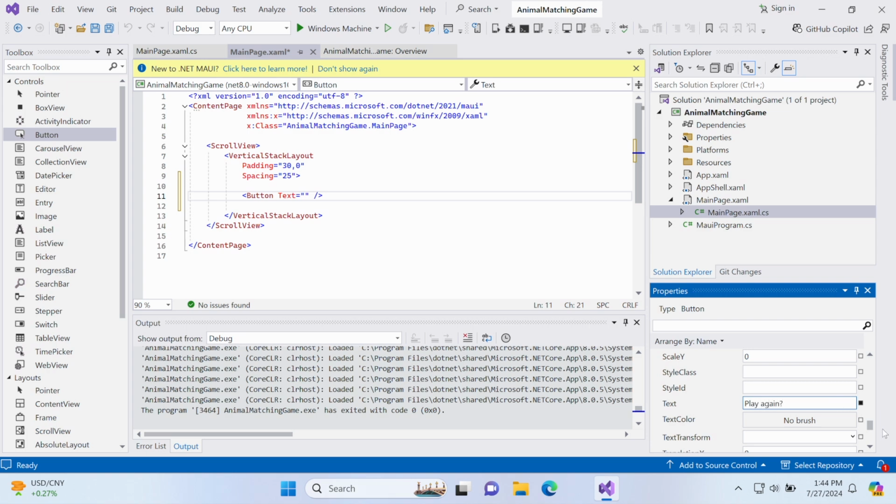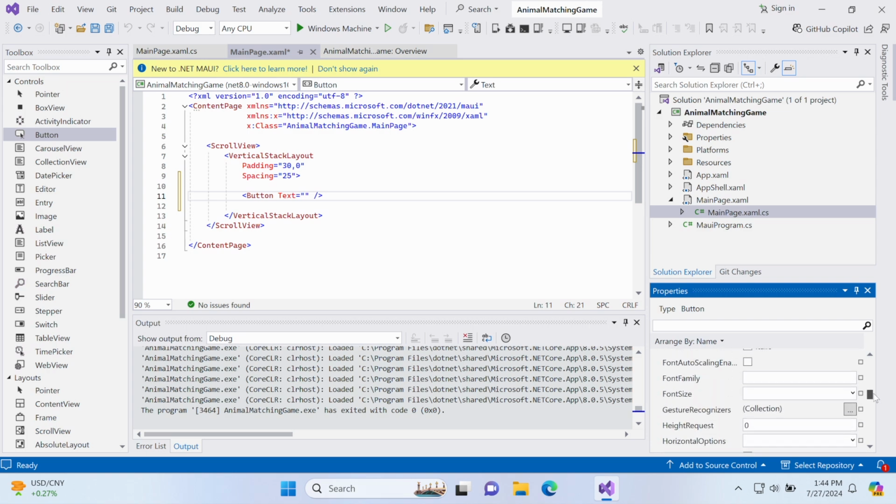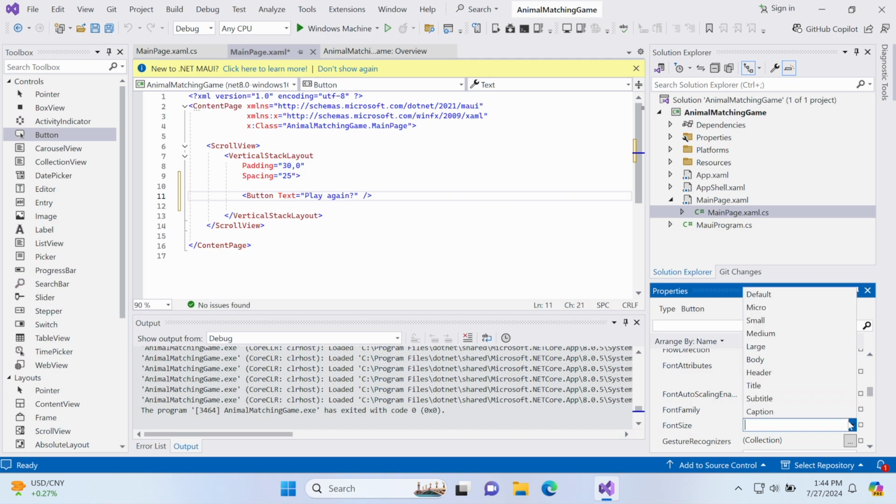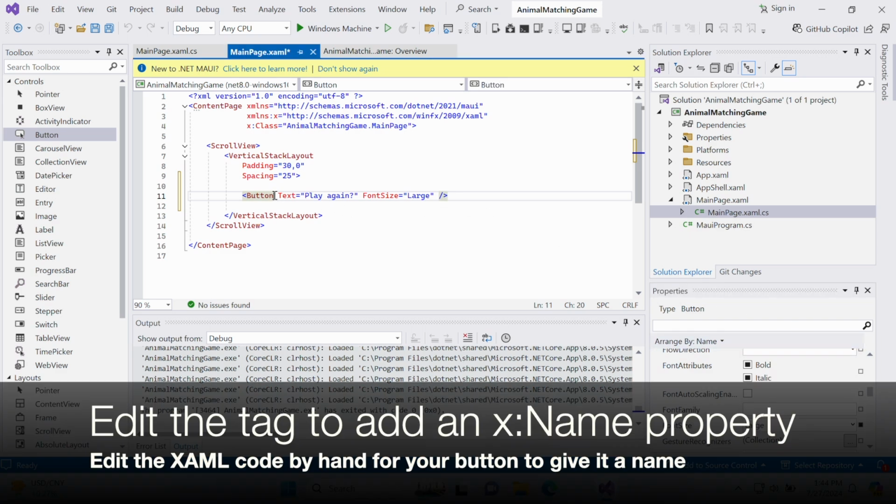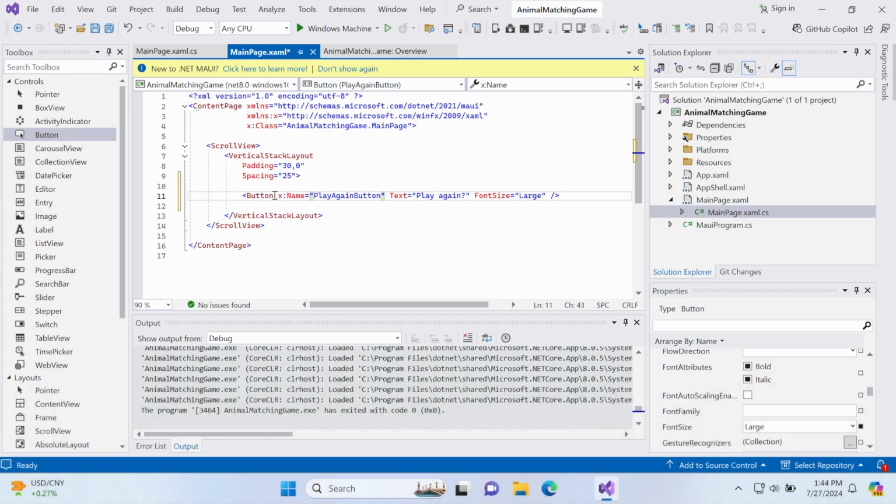Find the Text property in the Properties window and set it to Play Again. Then find the FontSize property and set it to Large. You should see the properties update in the code. Now edit the tag by hand and add an x:Name property. That'll give it a name that you can use in your C# code.